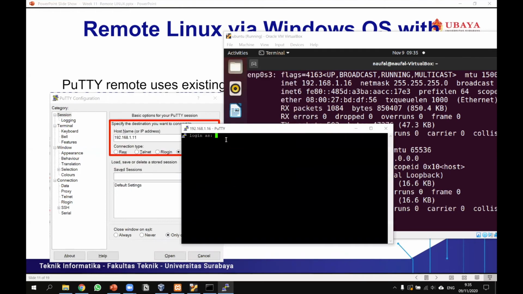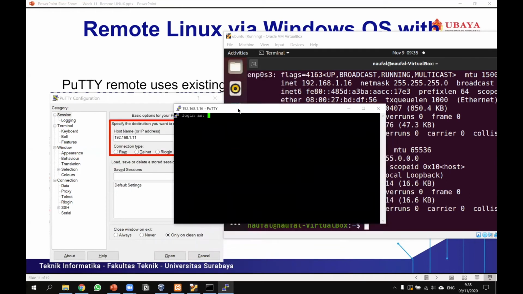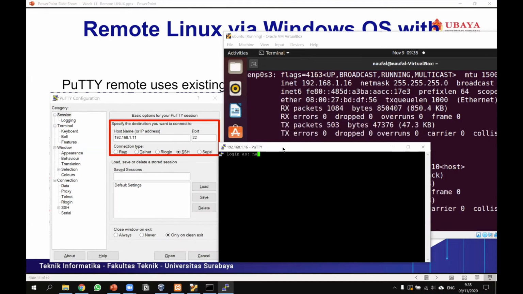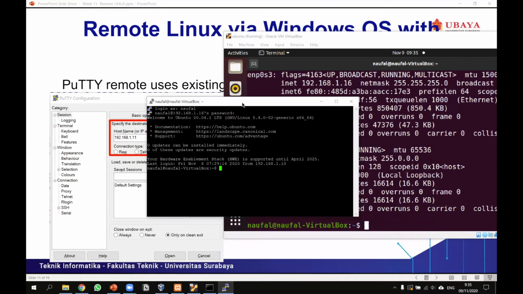And login as, it depends on the user on your Linux operating system, because I only have one user on my Linux operating system, Naufal. So I will type Naufal for login. Then I need to type my password. Okay, as you can see right here, it is successfully connected to my Ubuntu operating system.